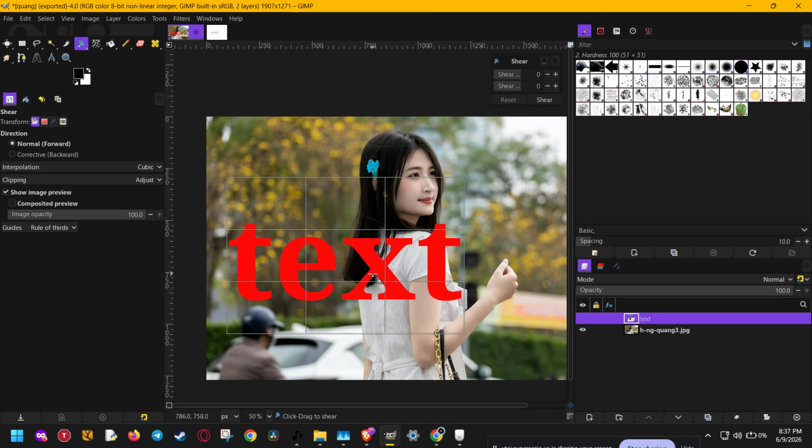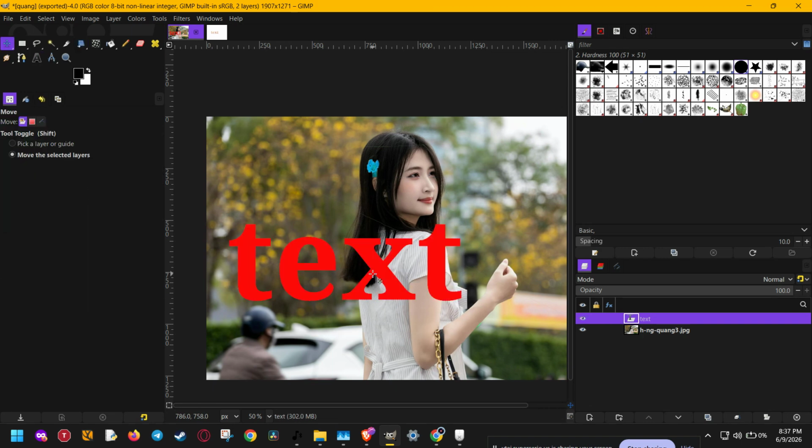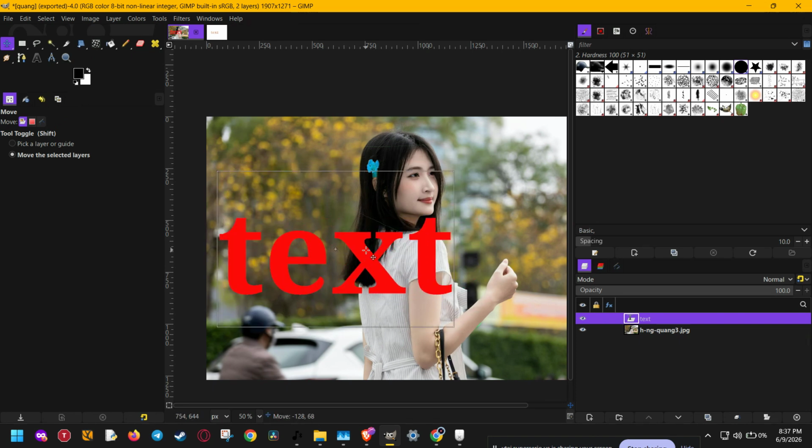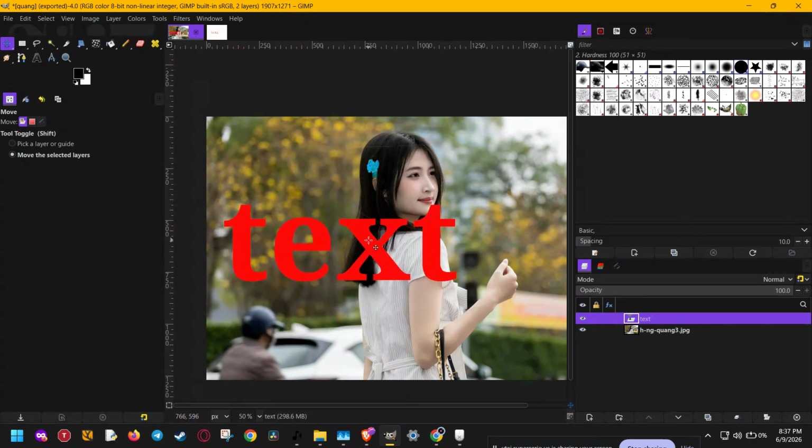Next, activate the Move tool. The fastest way to do this is by pressing M on your keyboard. You can also select it from the toolbox if you prefer using the mouse. Once the Move tool is active, go over to the Tool Options panel and make sure the correct mode is selected. You want it set to move the active layer. This tells GIMP that you want to move the selected text layer itself, not just part of the image or a selection. Now click anywhere on the canvas, preferably directly on the text.